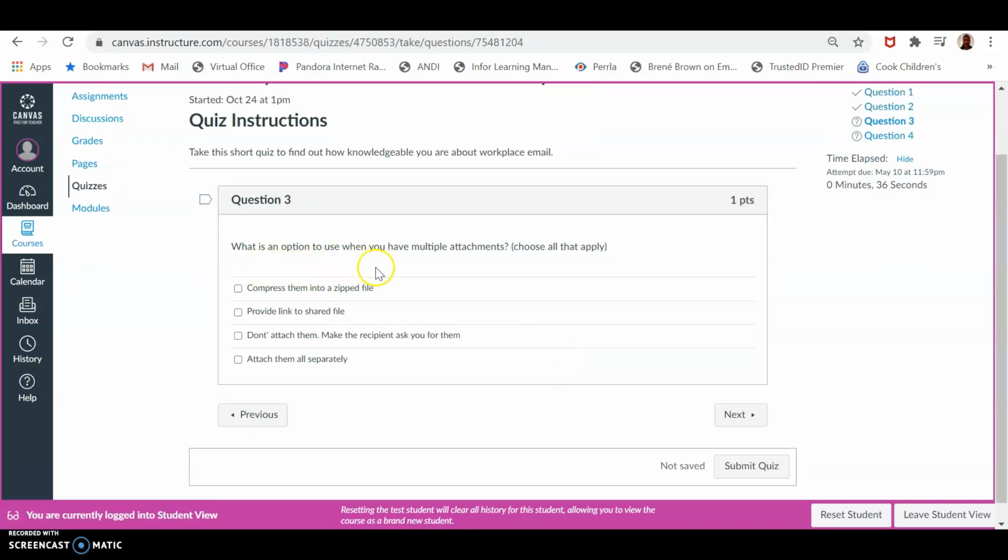Question 3, what is an option to use when you have multiple attachments? Now this one, you can choose all that apply. Compress them into a zipped file, provide link to shared file, don't attach them, make the recipient ask you for them, or attach them all separately. So I'm going to say these are the 2 best options. We'll go to the next question.